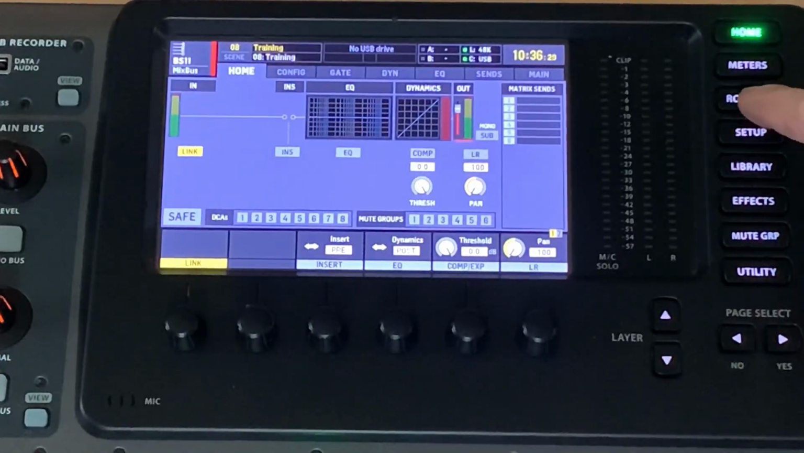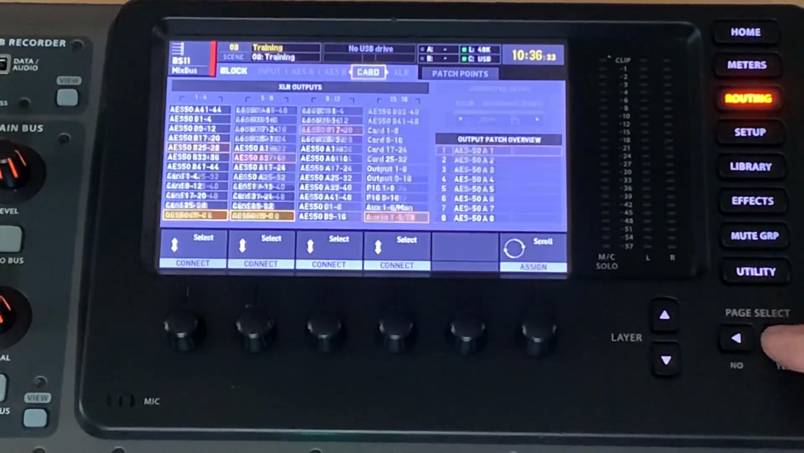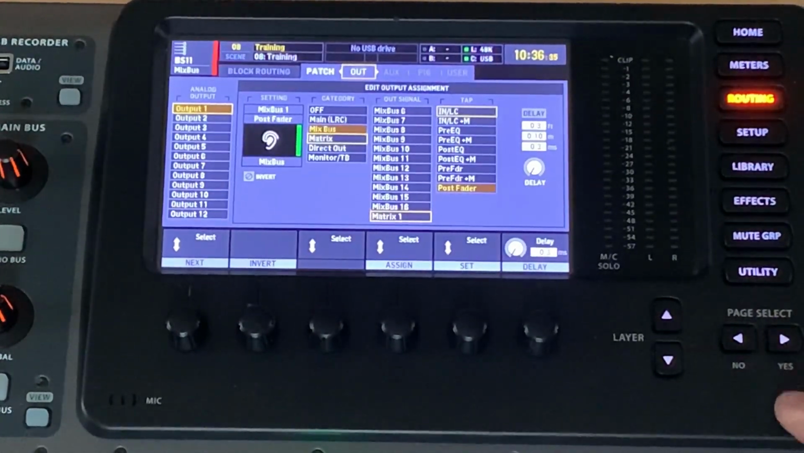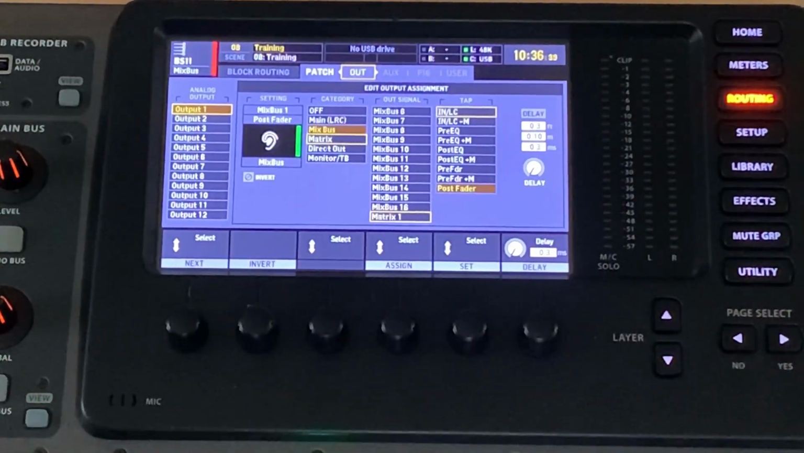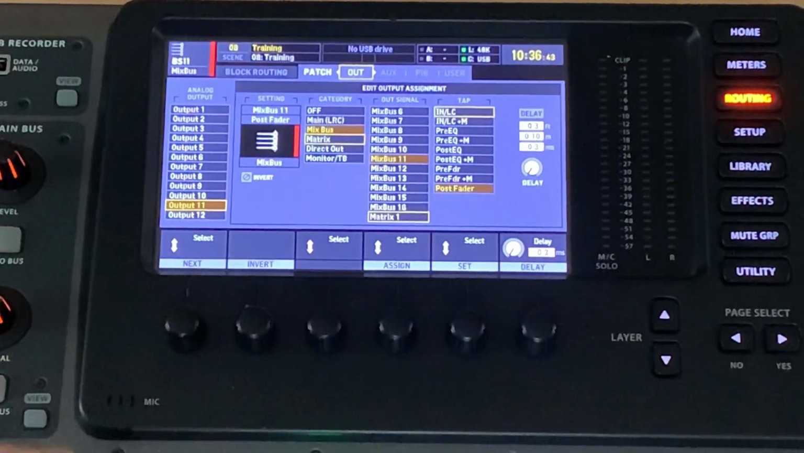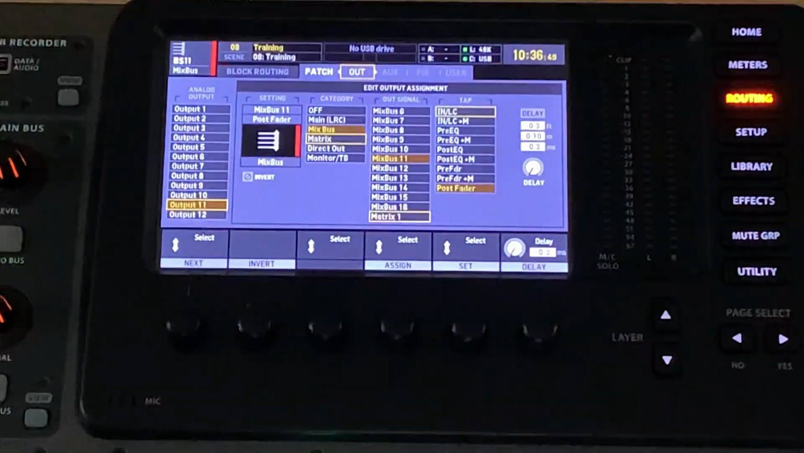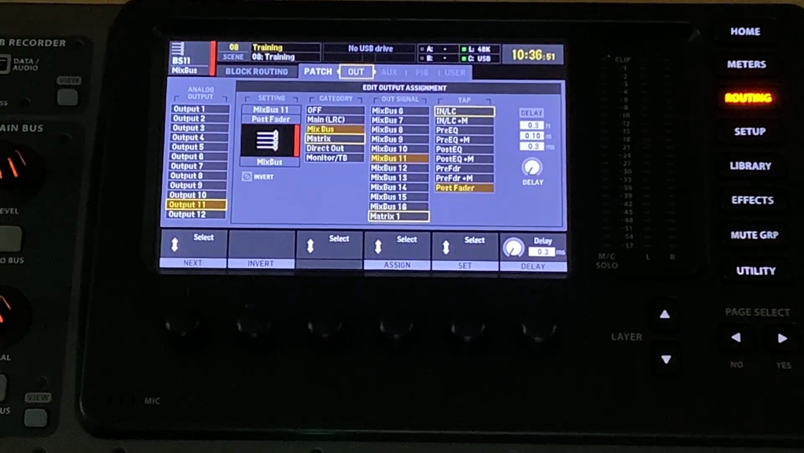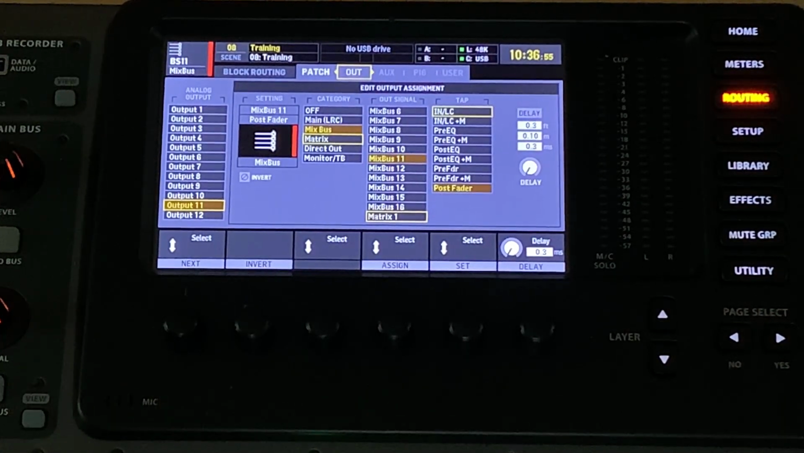What we're going to do is hit routing and page over to the outs tab. At the outs tab here, you've got the ability to set all 16 of your outputs. We're going to scroll down to output 11 and confirm that that is set up for mix bus 11. You can see that there on the right hand side. That is output 11, and that is set up as post fader at the tap point on the far right.